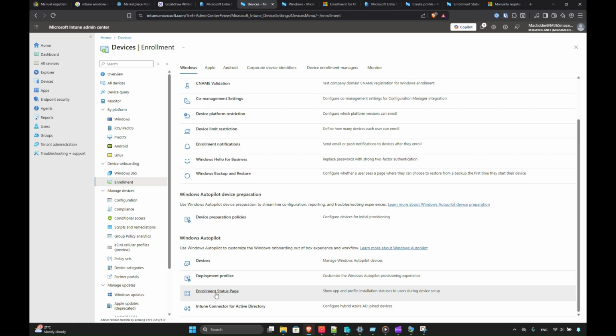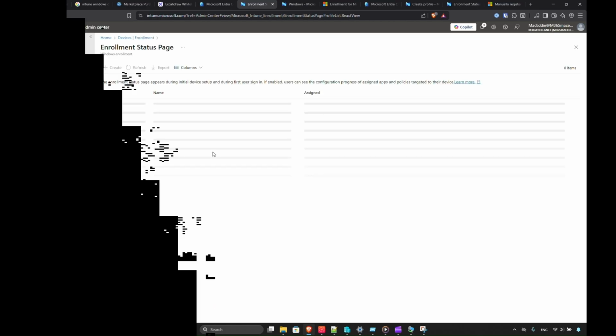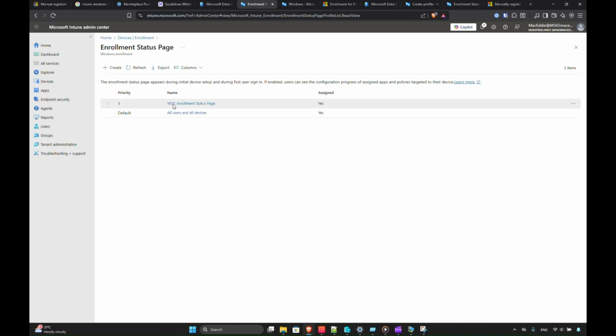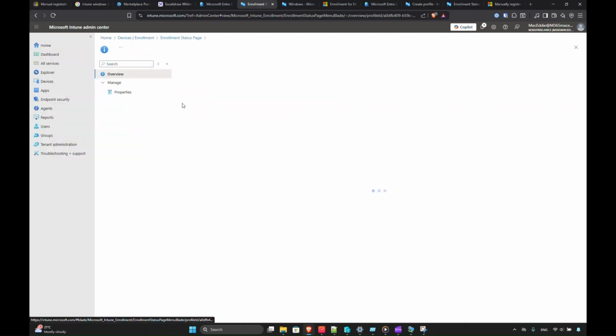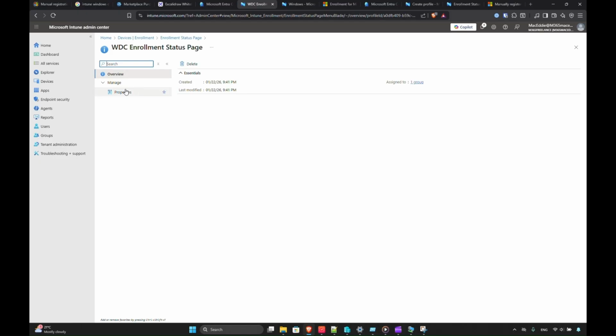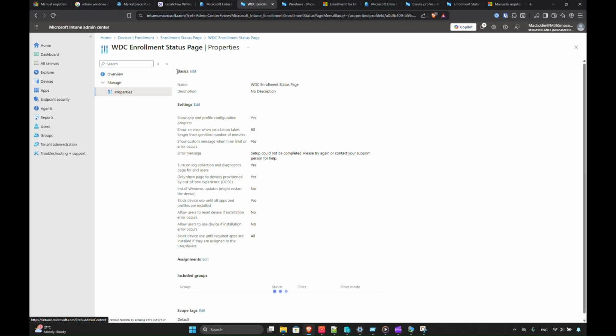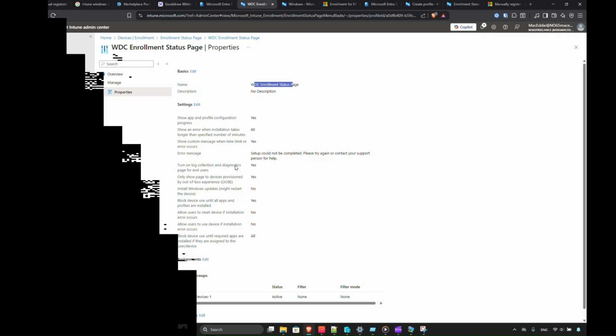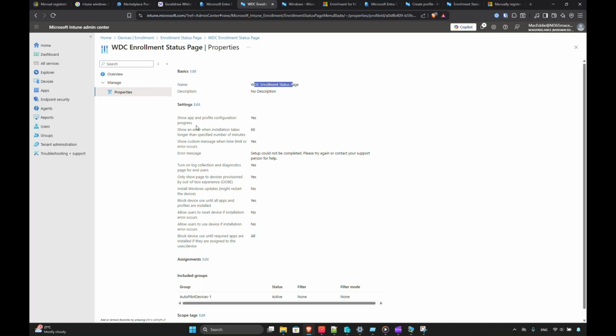So this is also the enrollment status page, what will happen during our setup. So let's delete this one. Or yeah, we're just going to use the same one. The description is just WTC enrollment, as our domain is called WTC. It will just show information about where the configuration is in the progress.